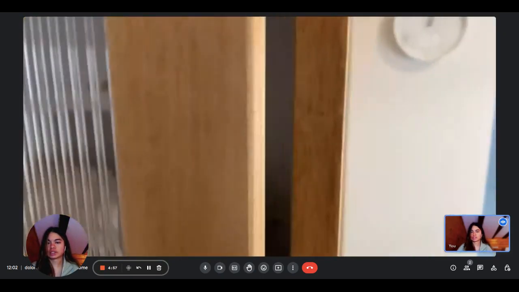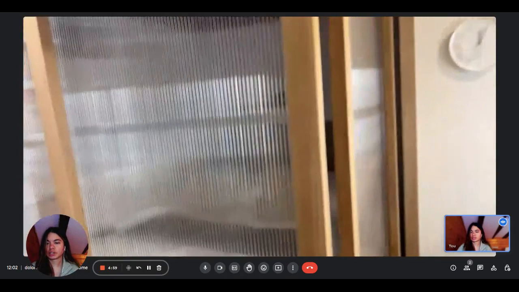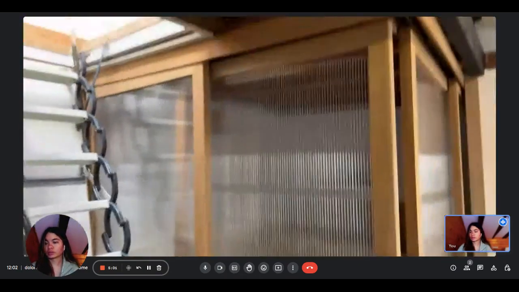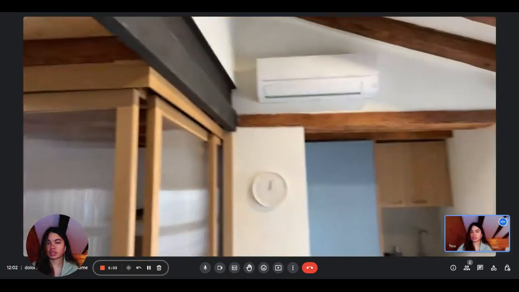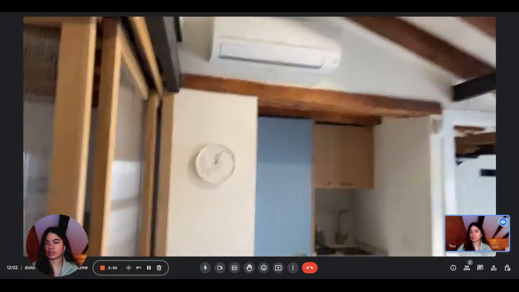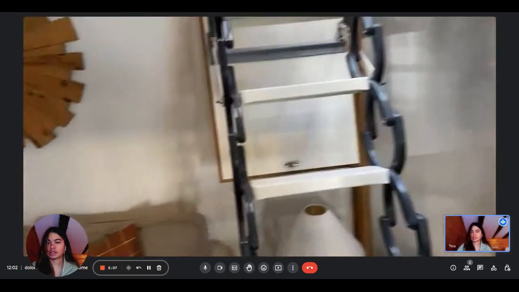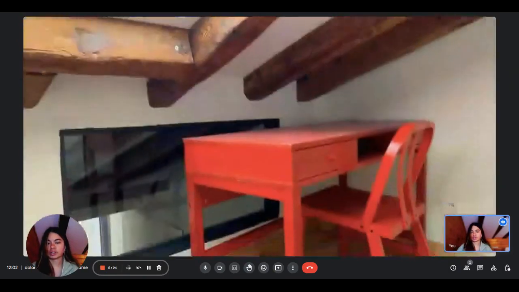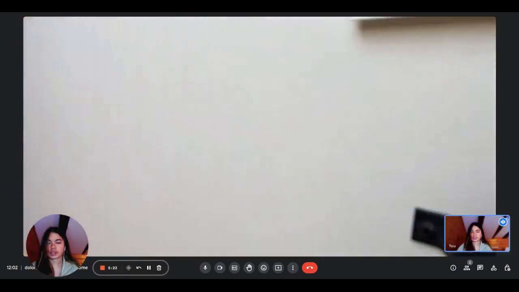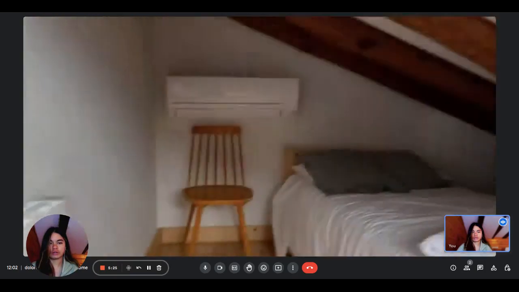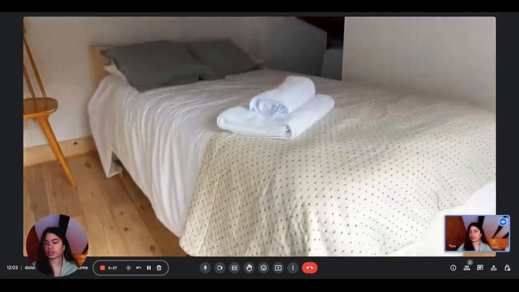And so it can be kind of closed with this sliding door. So yeah. You also have the air conditioning unit, so that's really nice. And then we have this kind of upstairs area. You have the desk here. And then on the other side, you have the single bed and again, the air conditioning unit.